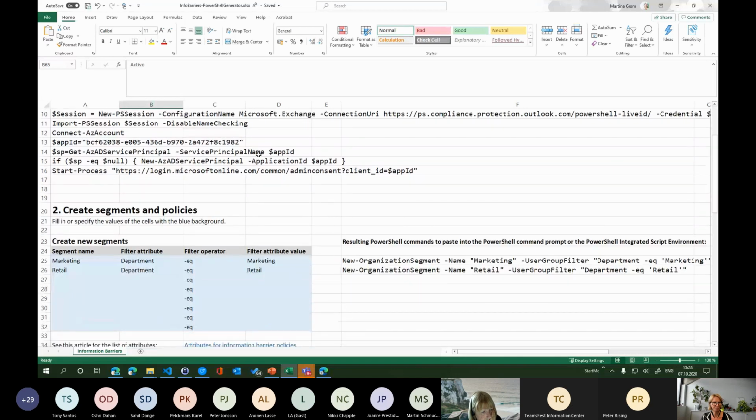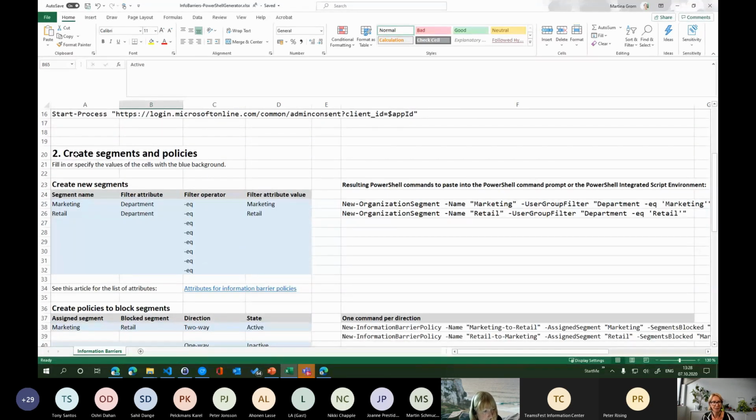And the first step would be, first of all, I need to create my segments and my policies. As I already mentioned, I want to prevent marketing from talking to retail. So first thing is I will add a segment name, so it's marketing. The filter attribute I have here is department. You can look at any extension attribute you have filled into your Azure Active Directory. But as I already mentioned, the department makes sense to filter that way, but you can also use any extension attribute you might think about.